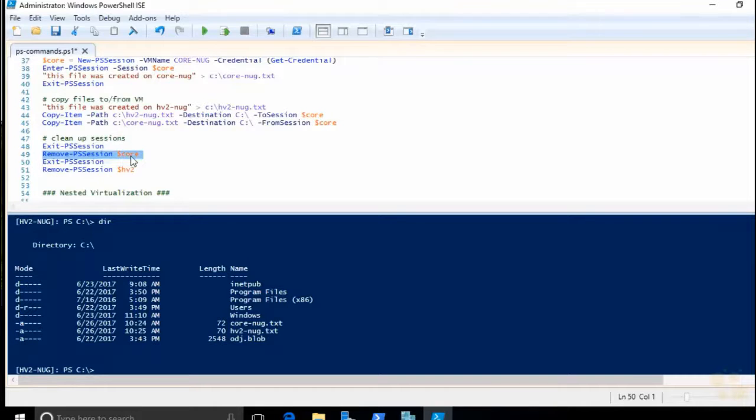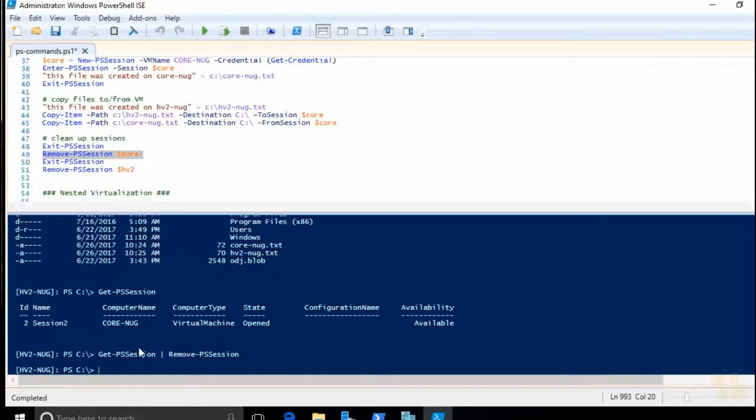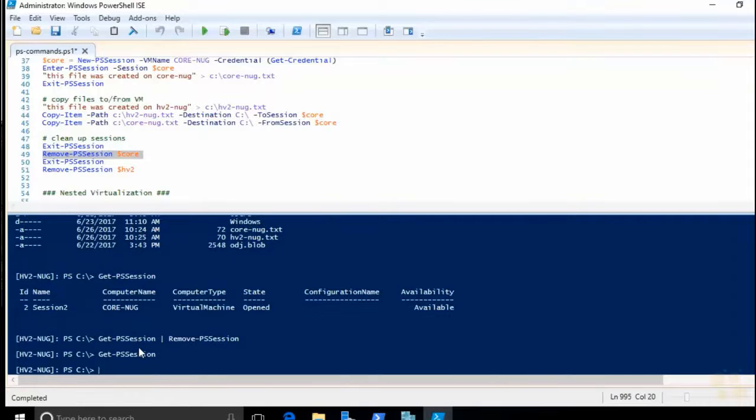If we have access to that variable, we can use that variable to remove it, or if you don't have access to that variable and that session is still out there, you can run a get PS session. There it is. We're on HV2 NUG. There's our session to core NUG. I'm going to recall my last command and just pipe the results of that, which is just this one here, to remove PS session, just like so. Now it's gone. Now, if we run a get PS session again, we should see there's no more sessions from HV2 NUG to core NUG.